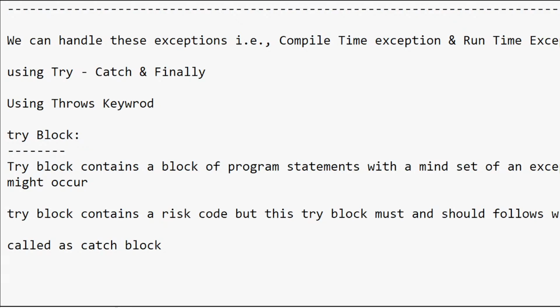That is, a try block contains a block of program statements with a mindset that an exception might occur. At the same time, this try block contains risky code, but this try block must and should always be followed by a block called the catch block. So in the try block, the code may throw some exception.